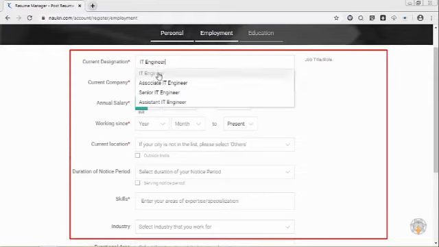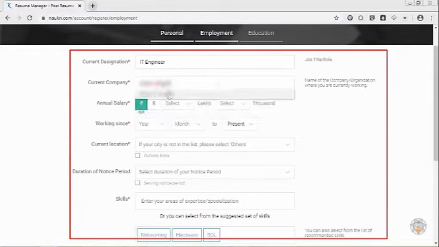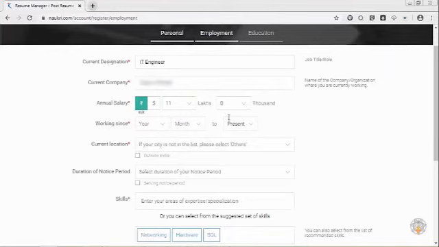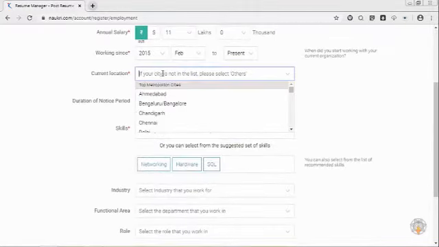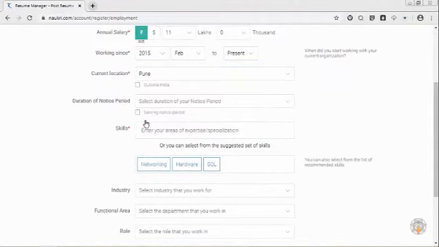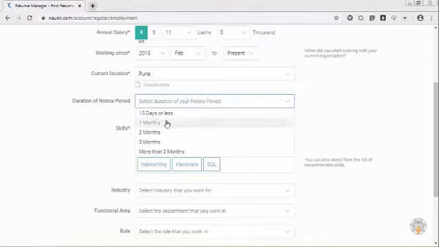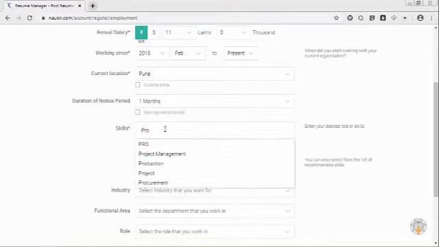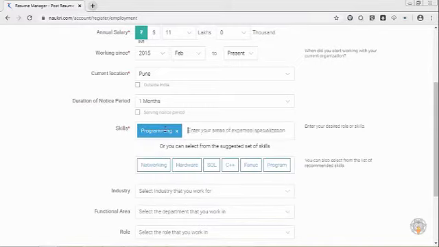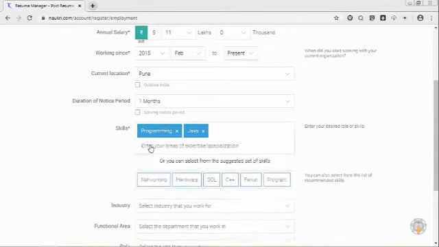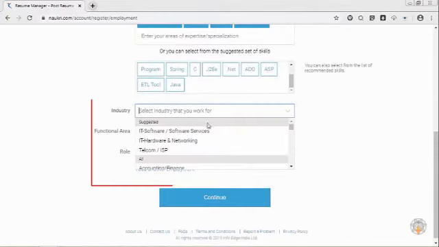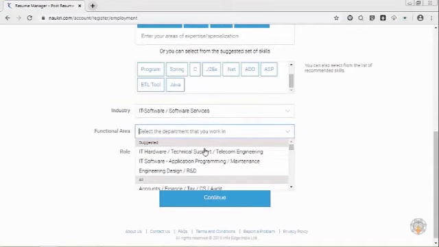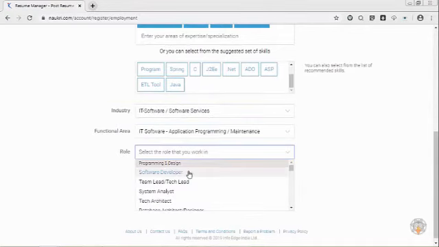Enter the required information for current employment details, salary, working since, location. You can also enter more information about the duration of your notice period if you are still working with your company, and skills. When entering a skill, you can do so manually or select from a range of recommended skills. You can add the industry that you are working for and the department and role that you are currently filling.